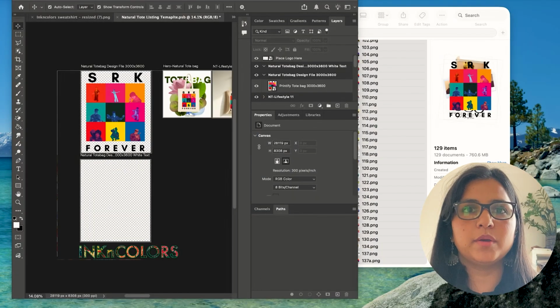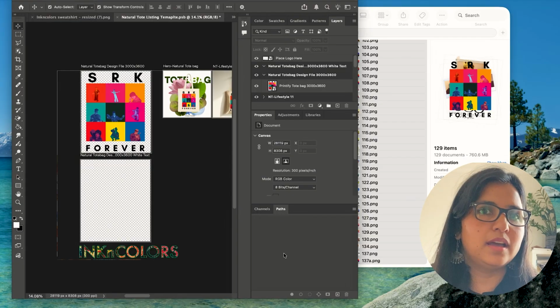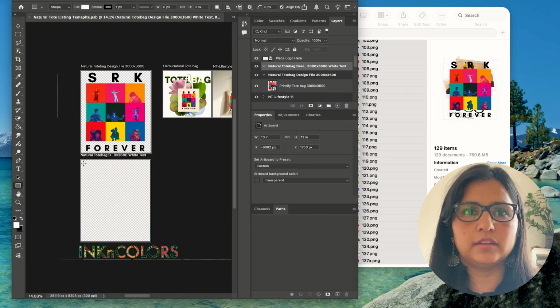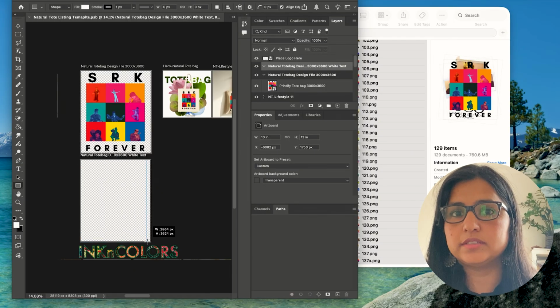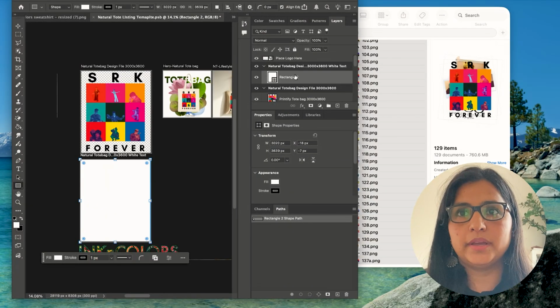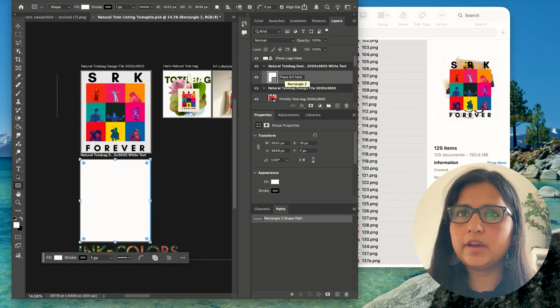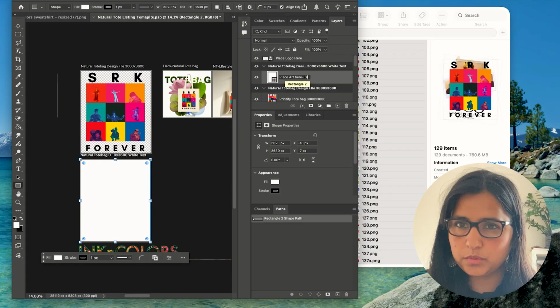All right, here I have my original design and I make a duplicate of that artboard. I choose the rectangle tool. I create a rectangle to the size of the artboard. The size of the artboard matches the Printify tote bag dimensions, which is 3000 by 3600 pixels. I rename that layer place art here, and I say black or dark colors. This helps me identify which one of the smart objects we need to work with.